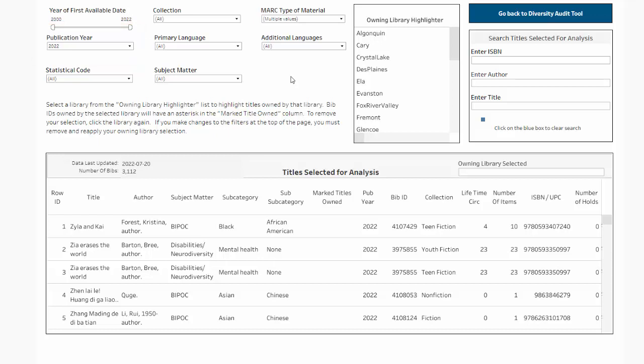There are three types of filters that are specific to the Collection Development Dashboard. The subject matter filter includes the broad categories of BIPOC, disabilities or neurodiversity, LGBTQIA+, and religious minorities. Selecting more than one category will allow you to identify intersectional titles.